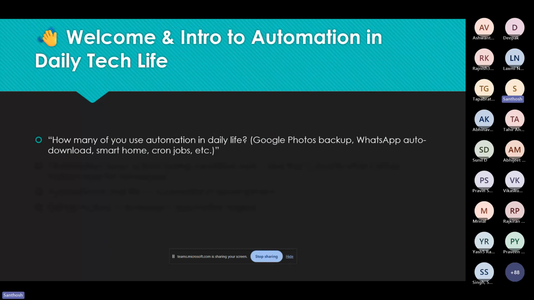So I'm starting with a question. How many of you use automation in daily life, knowingly or unknowingly? One such thing is Google Photos backup, or WhatsApp auto download, or smart home, or cron jobs. These kinds of things we have, but knowingly or unknowingly, we are using all of them on a daily basis.